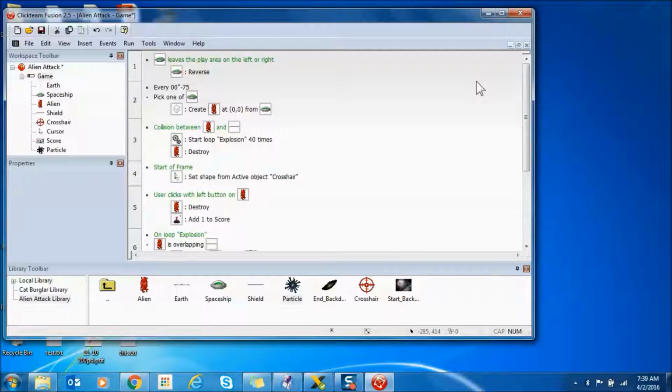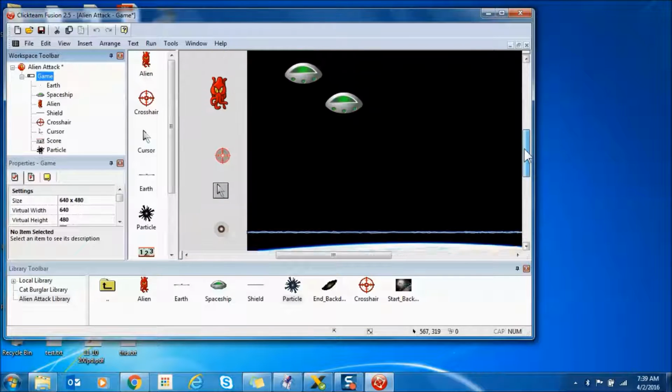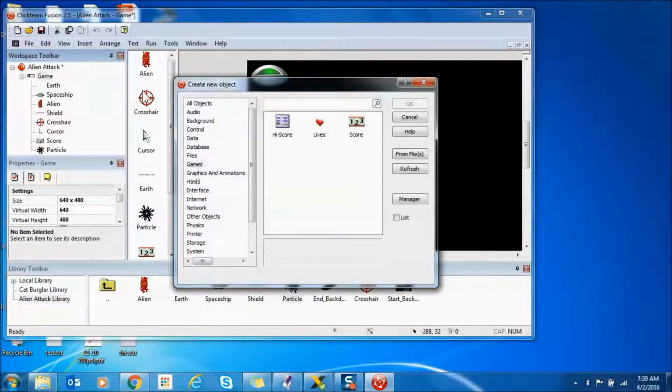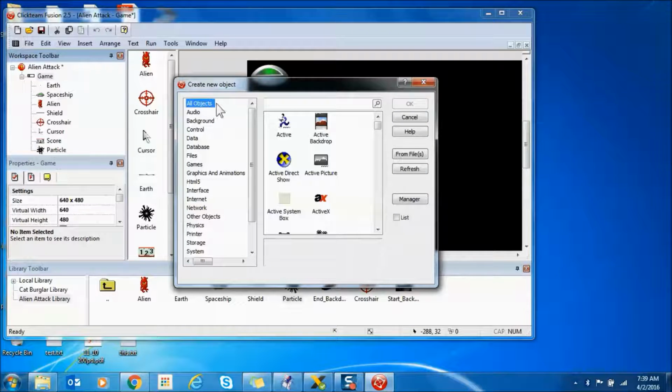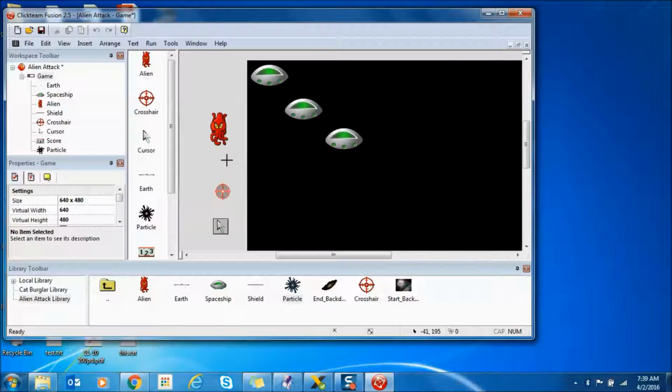So now I'm going to go back to my frame editor. I'm going to double click on game again. And now I'm going to come back up here. What I want to do is add a health meter. I'm going to turn a counter into a health meter. So I'm going to insert a new object. I'm going to go all objects and look for my counter. There it is. See, it says 1, 2, 3 on it. I click OK and I put it up here.